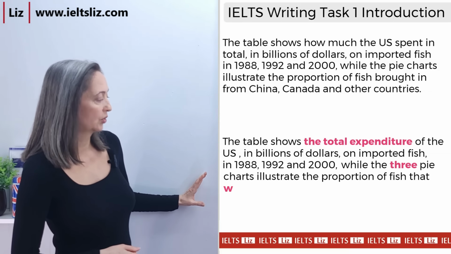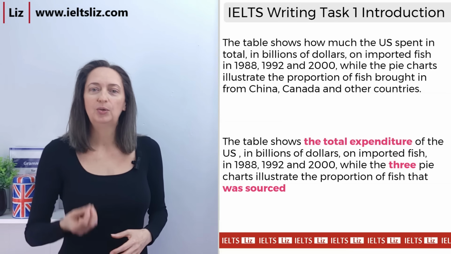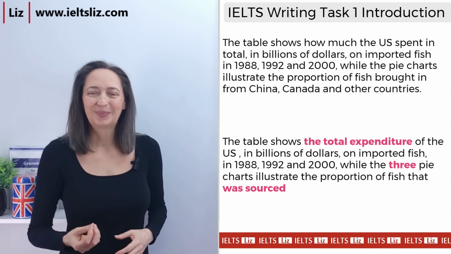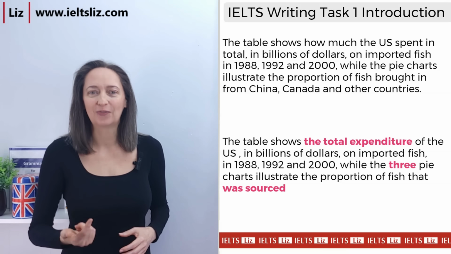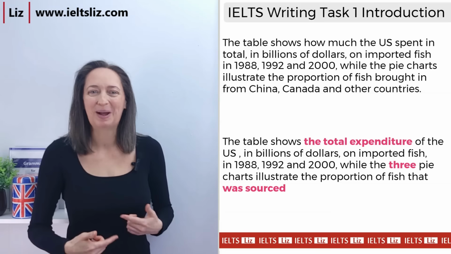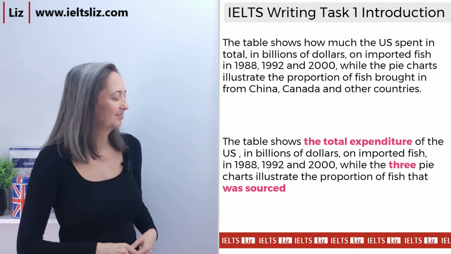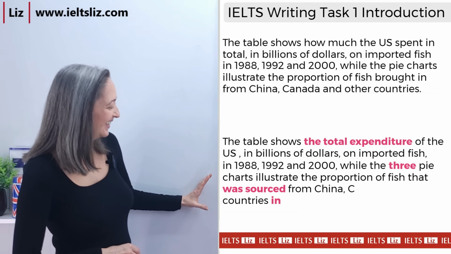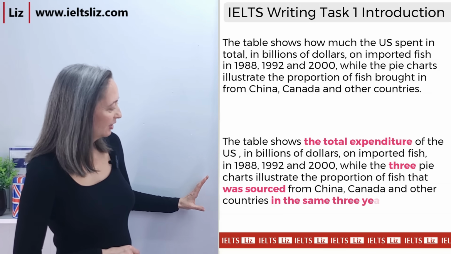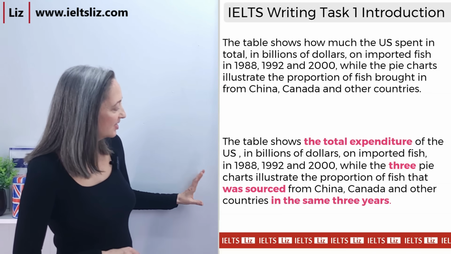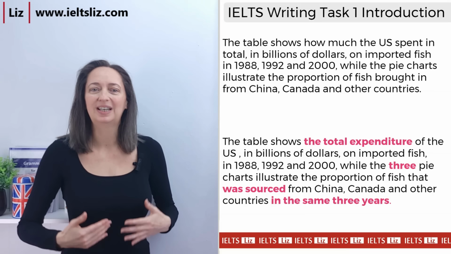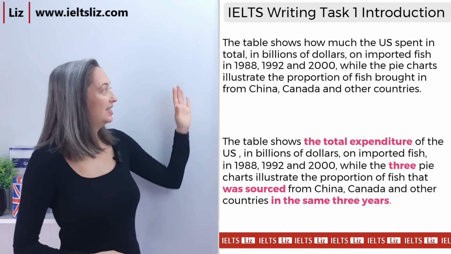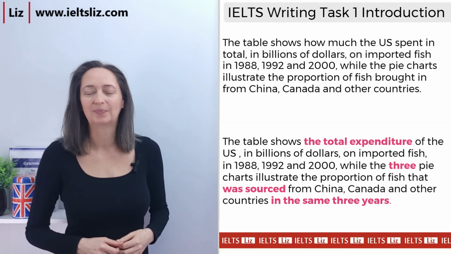that was sourced. Now, we are using the word source. In the description, it was used as a noun. We're using it as a verb and using it as a past passive. Fantastic. And then it says, from China, Canada, and other countries in the same 3 years. Now, that was important information to give, which didn't exist in this introduction.